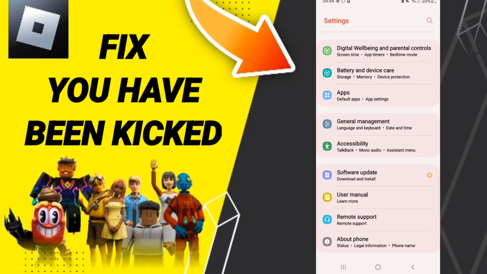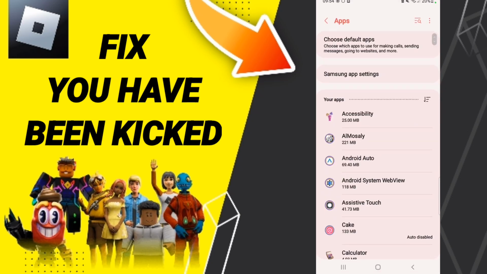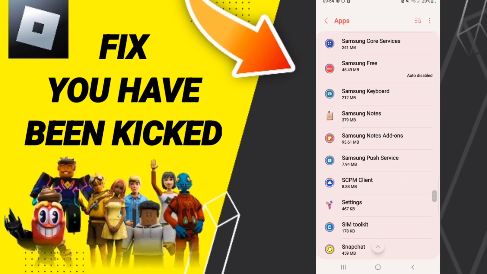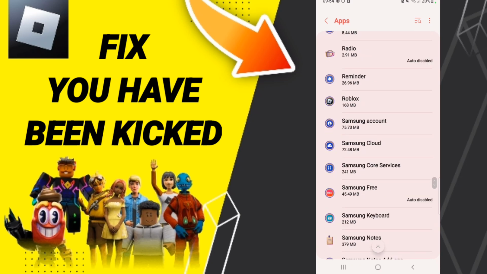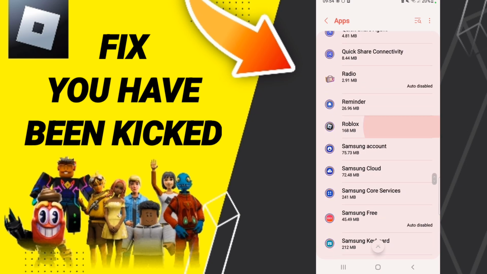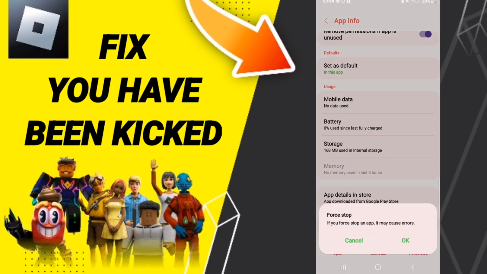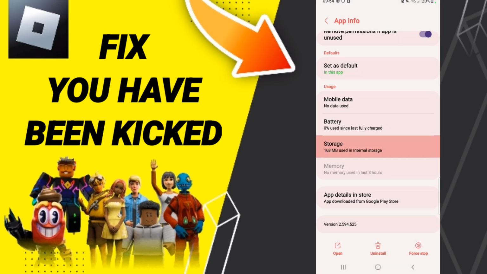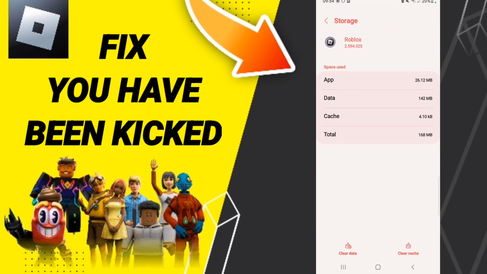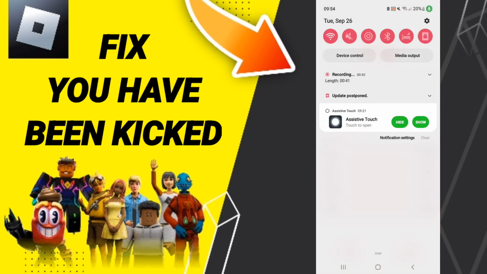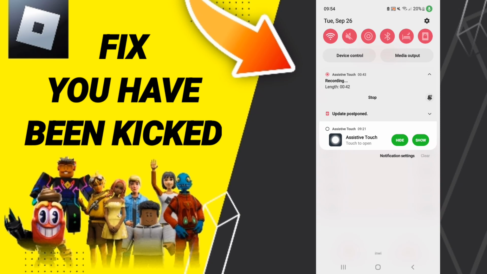Here in this page we click on apps, default apps, app settings. Here in this list of apps, you will enter to this app of Roblox. Here we go to click force stop. Then we'll enter to storage. After that we click clear cache, and in the end of all these steps then you can turn on your phone.